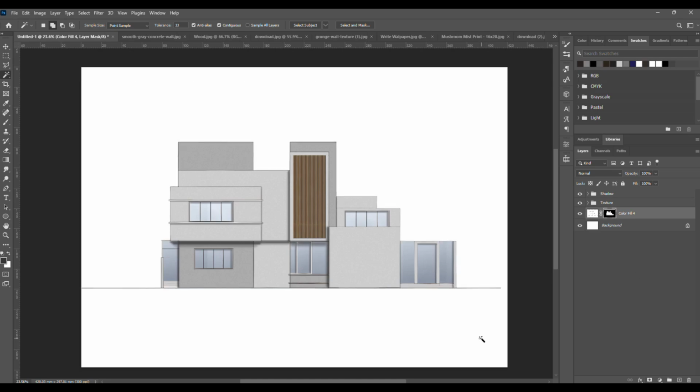Next, create a new group and name it background. Drag it under the elevation layer so it stays behind everything. Inside that group, create a new layer. Use the rectangular marquee tool to draw the ground line.